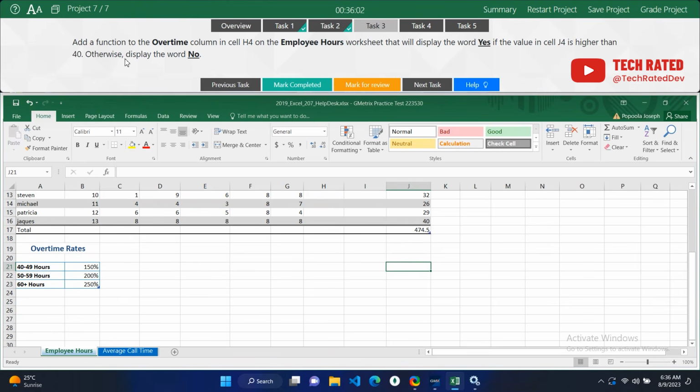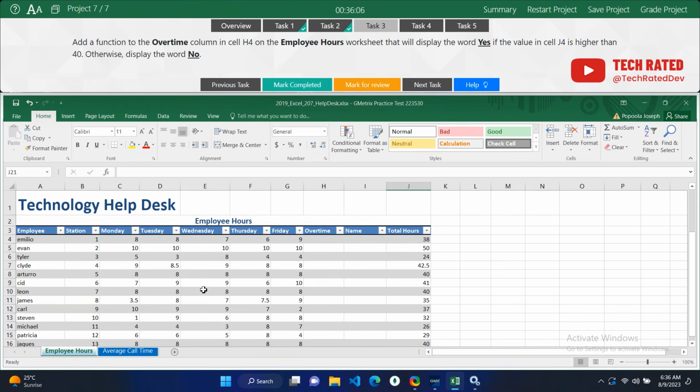On this task, it says add a function to the overtime column. Where is it? This is the overtime column in cell H4. Input the cell number H4.